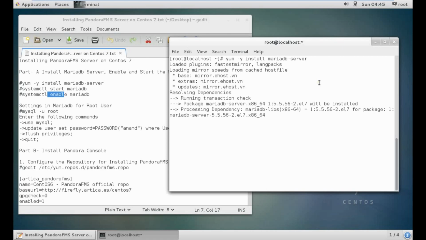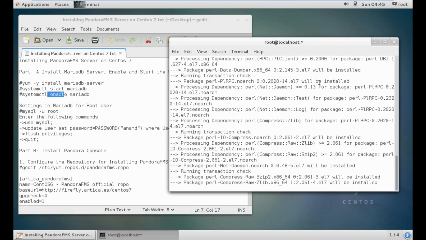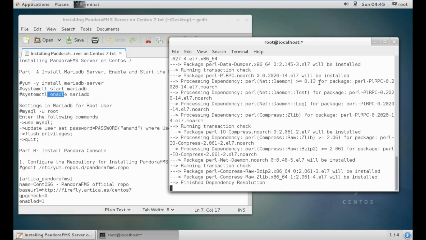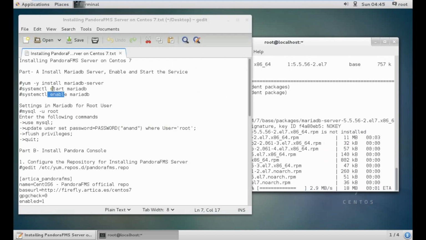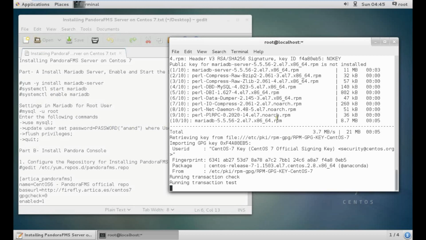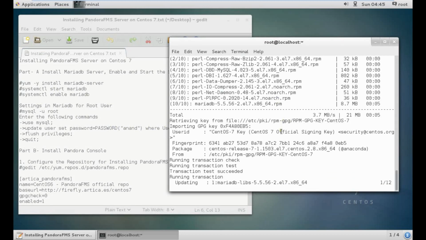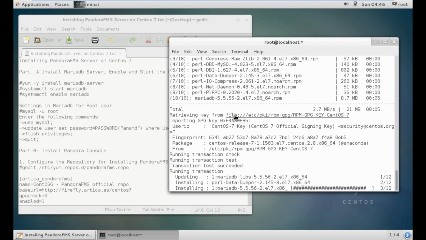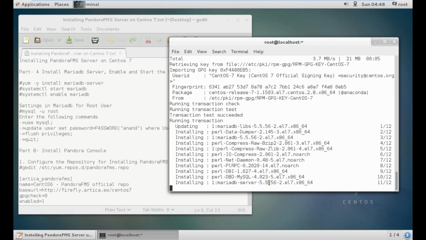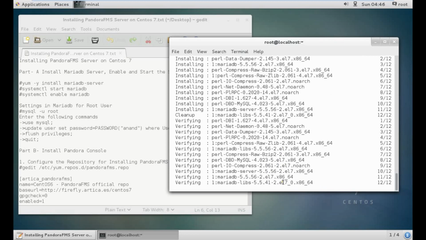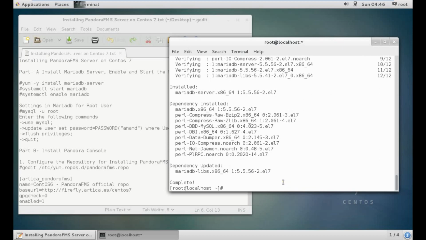You can see that some packages and dependencies have been crawled. It all depends on how good your net connection is. It is about 21 MB of software. After that we have to start and enable the MariaDB server. It is running the transaction check and updating, and it has also retrieved the GPG key from the server. The version 5.5.56-2 is being installed. You can see that it is installed beautifully.